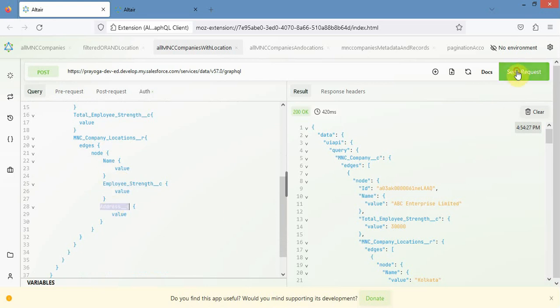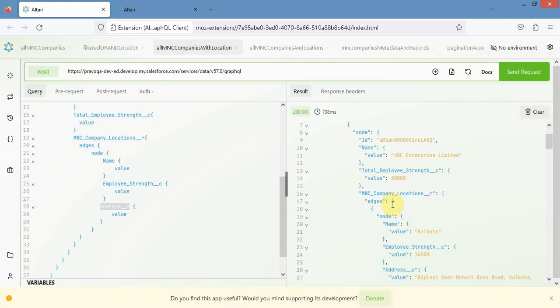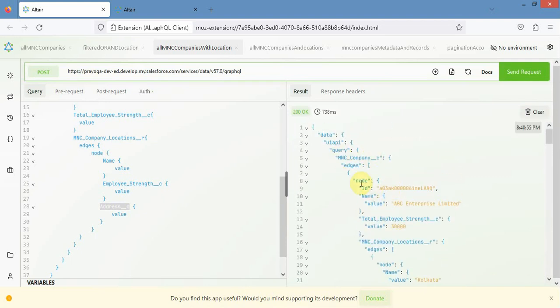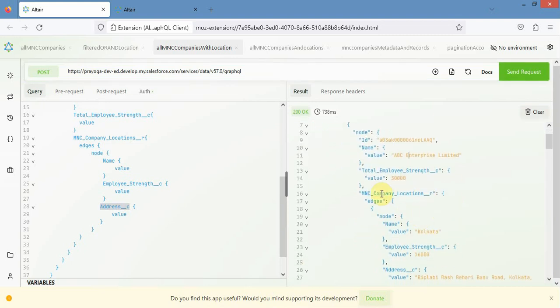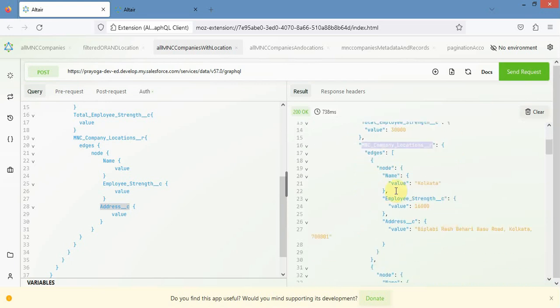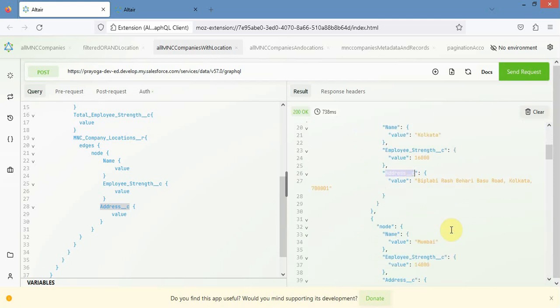Now let me click on send request and let's see whether it is giving us the right data or not. This is MNC company C. I am getting the value, total employee, and name, and this is my child record objects. So here I'm getting the value, the employee strength, and the address. So this works. This is working perfectly fine.